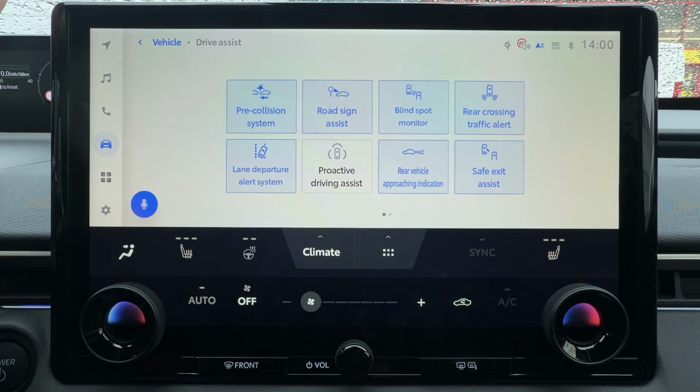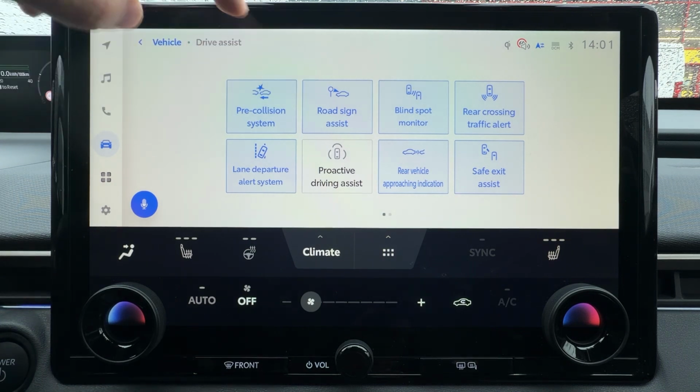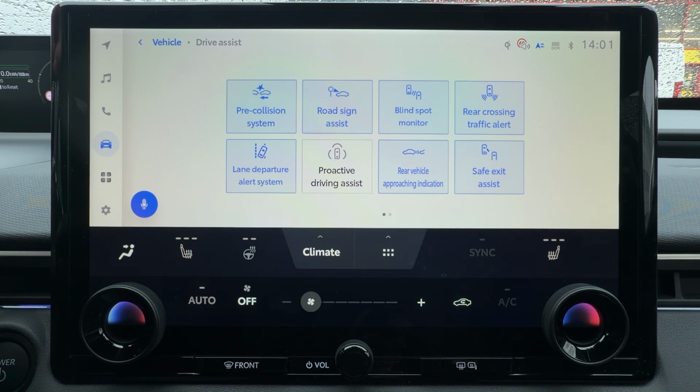Pre-collision system detects vehicles or pedestrians ahead and automatically brakes if crash is imminent. Road sign assist uses the camera to read road signs like speed limits and displays them on your dashboard. Blind spot assistant alerts you with light in your side mirror if the vehicle is hidden in your blind spot.